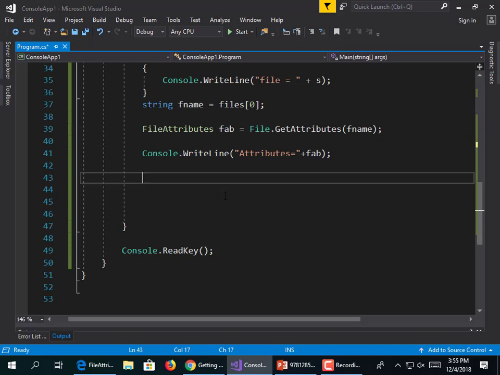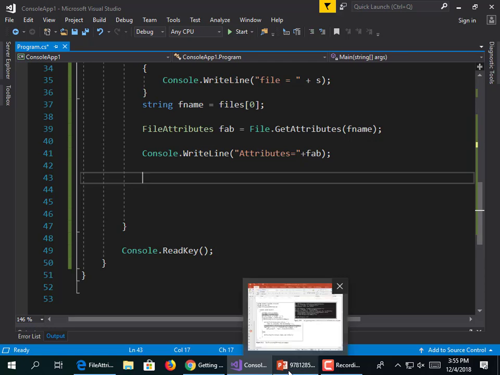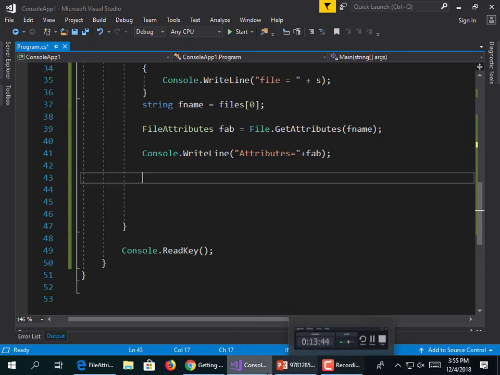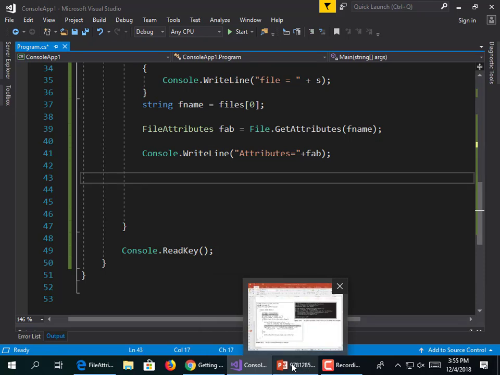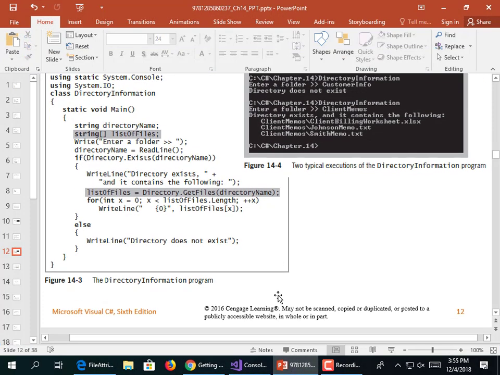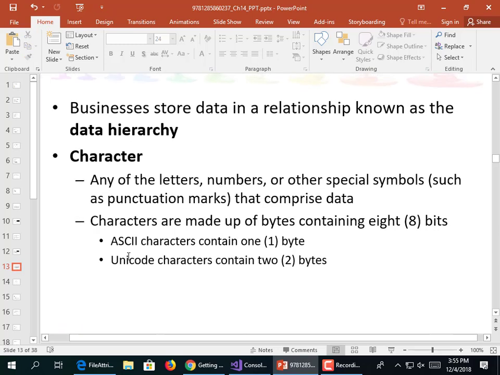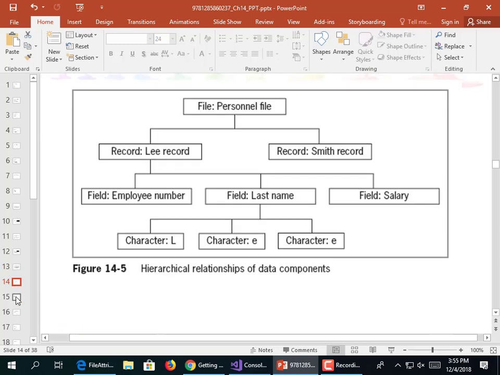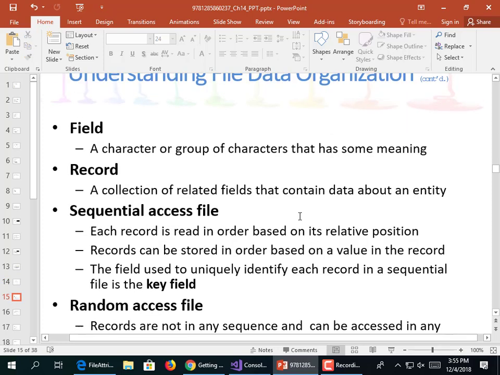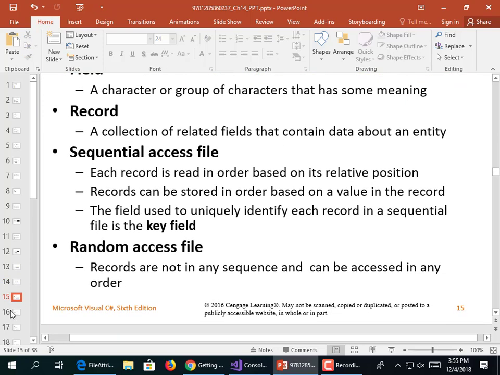All right, so we've seen how we can probe the operating system for information about a file. That scratches the surface, right? But hopefully you get the idea that you can go in and dig deeper on that concept. Don't care about the data hierarchy. Don't care about fields versus records.